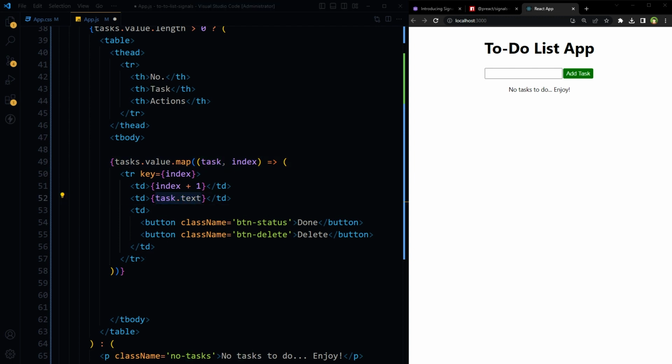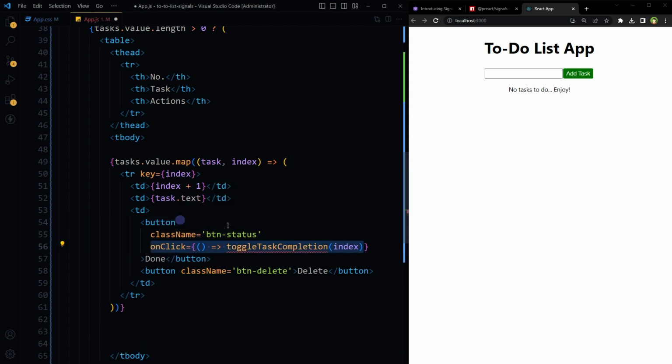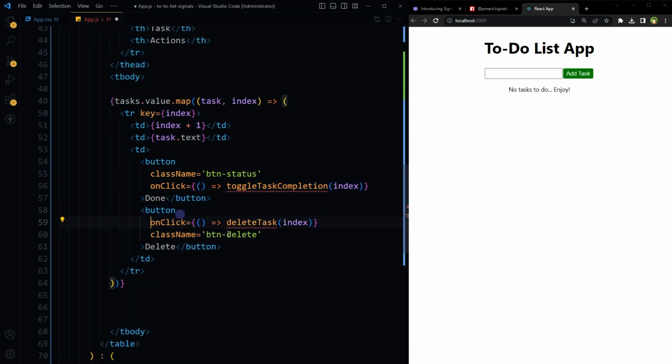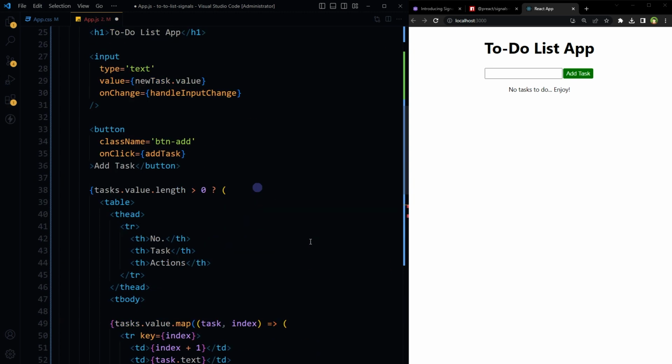Now let's handle task completion and deletion. onClick toggleTaskCompletion and pass the index for the done button. And for the delete button, onClick deleteTask and pass the index. Two more event handlers, onClick handlers. So in the loop, add onClick handlers for the done and delete buttons. Both will fire their separate functions containing the index of the task. This index will help us in identifying the proper record in this state. Now toggleTaskCompletion.